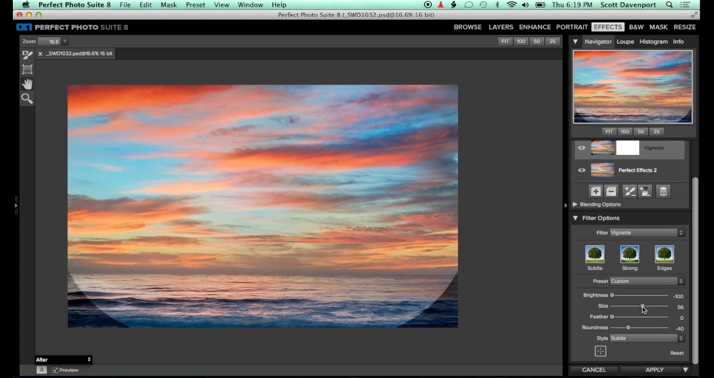Once I've got it about where I think I want it, let's just say about there, you bring the feather back up all the way to 100% for my tastes. So just that little touch there, and particularly on the ocean, it really downplays that and brings me back up into the sky. So that's it. That's the two tips.